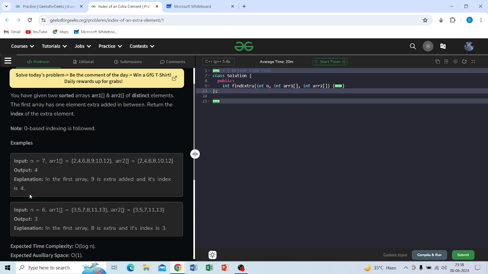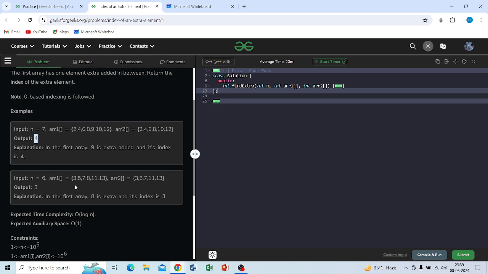Now let's move on to the problem example. N is equal to 7, meaning the first array has 7 elements, because array 2 is missing an element. Array 1 is 2 4 6 8 9 10 12, and array 2 is 2 4 6 8 10 12. So 9 is missing in array 2, which is why we can say that 9 is present at index 4. So this is our answer.